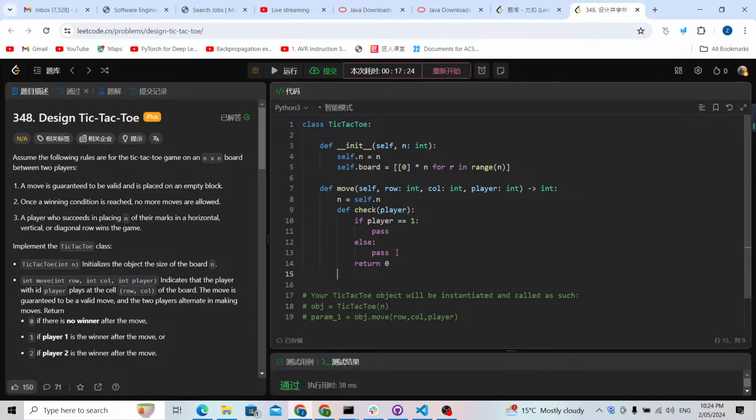After that, we're going to call this check function. Inside it will be a player, and I also want to put the row and column inside. I'm going to use the single characters r and c to represent the row and column. So I'll use the row, column, and player. Now I just need to finish the logic from here.